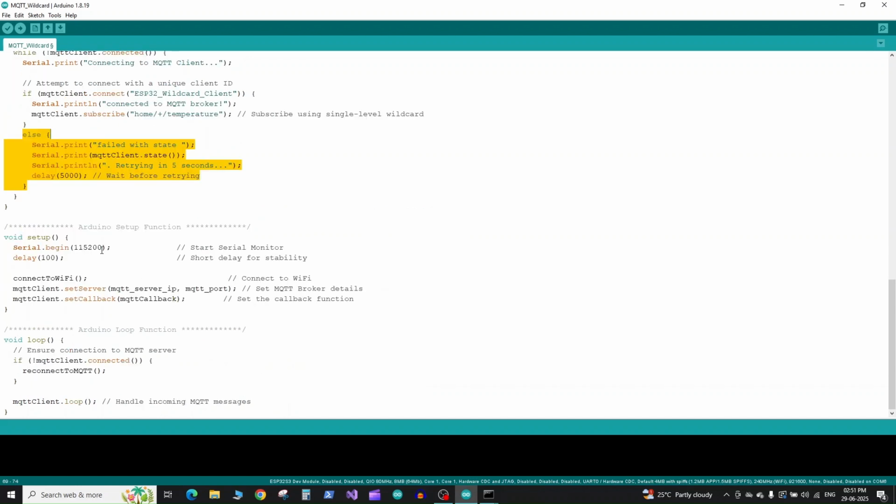Then we have the setup function where we start the serial communication and wait for some time. Then we connect to Wi-Fi using the connectToWiFi function. Then we initialize the MQTT client with the MQTT server IP address and the MQTT port. And then we set the MQTT callback function.